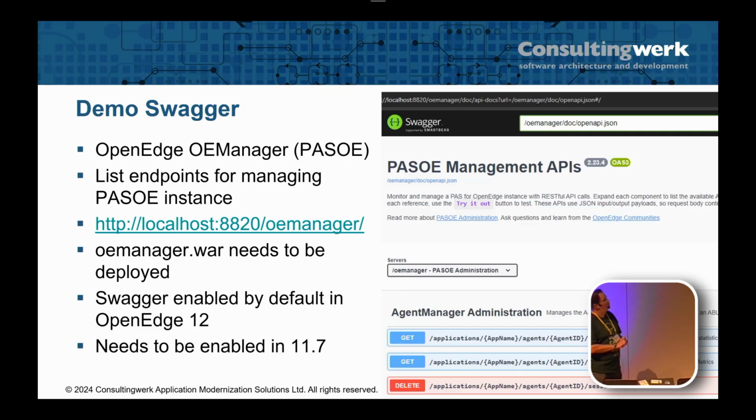Another demo that hopefully every OpenEdge developer has seen and used so far, because every OpenEdge developer should be using PAS, is the interface to the OE Manager. The OE Manager is a REST service that you can deploy into a PAS. You have to deploy a WAR file called oemanager.war, the web archive, and then PAS provides REST services to see the status of the agents, the sessions on the agents, the connected clients, and you can do some runtime configuration changes using this website. It's very useful. And Progress provides a Swagger page to that too.